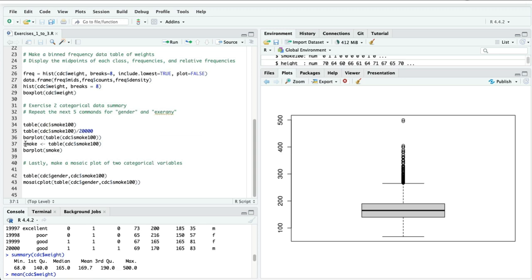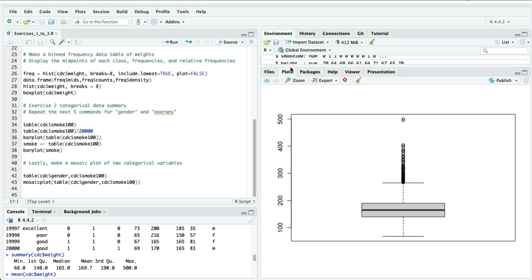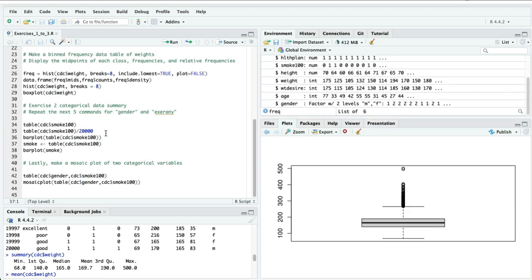We're going to save the table that we make up here. We're going to call it smoke. So we're actually going to save that, and we're going to make a bar plot of that as well. So let's see what these different things actually do. So I'm going to Control C for copy. And so this is for the smoking data, like whether you smoke or not.